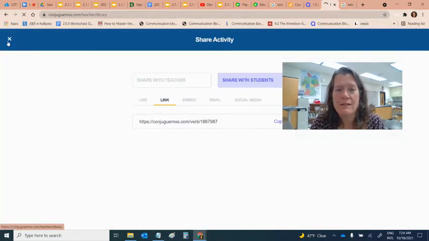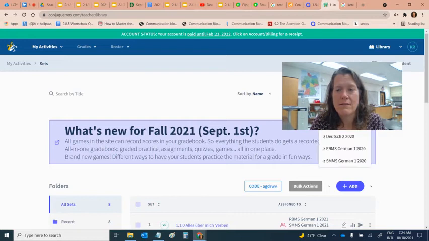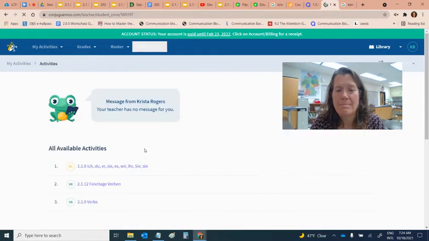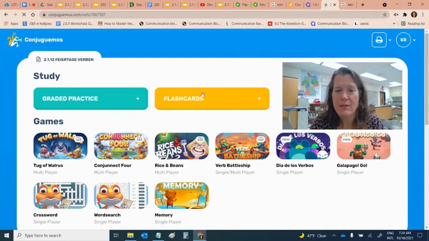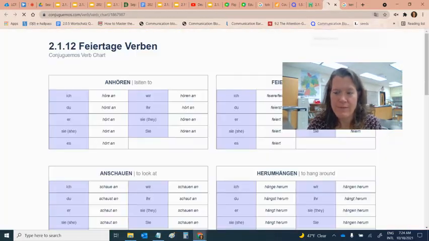It is this one. Conjugamus Feiertage verbs, and Conjugamus 2 for you guys. All right, now, when you click on that link, you can get this printout that has the conjugation chart.